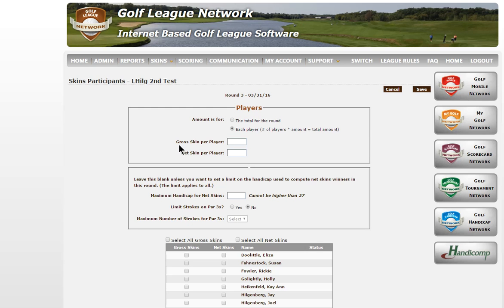Now, let's look at our two boxes directly below. The first one is for gross skins per player, and the other is for net skins per player. You can do one or both. I will enter the number 5 in the net skin per player box, which is telling the system that we're playing a net skins game and that it will take the number of players who are entered and multiply it by $5. Notice that I did not use the dollar sign or decimals. You simply enter the number of the amount that each player will be putting in.